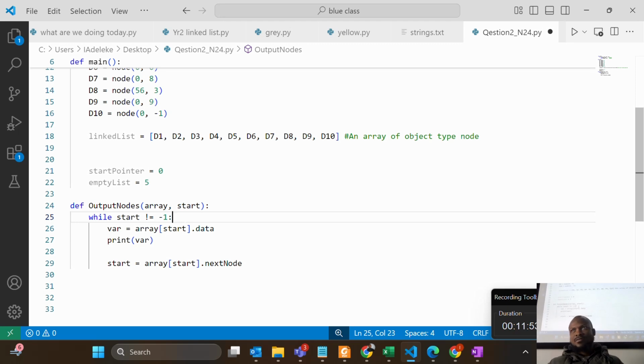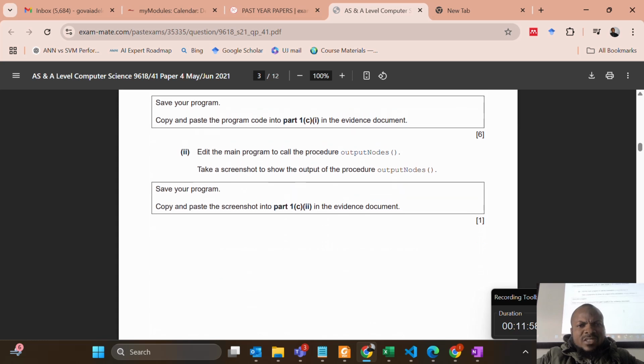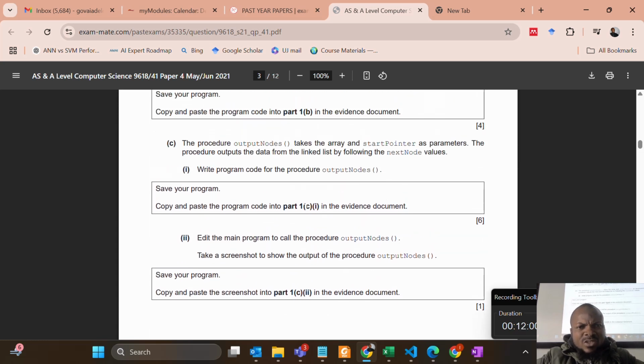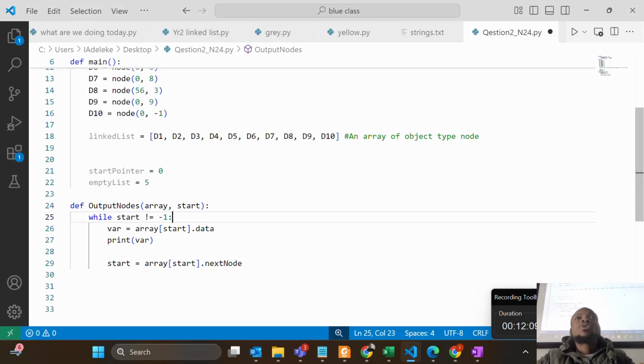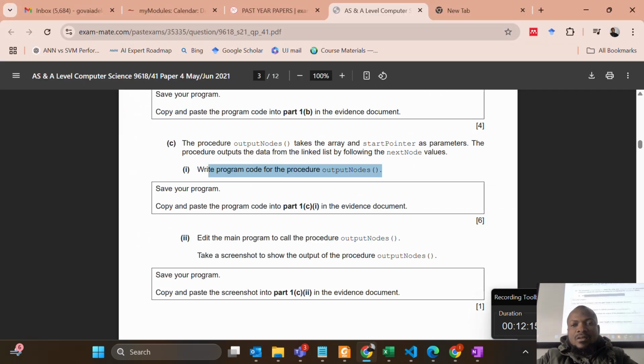No stress. Then after doing that, what is the next question? It says, that is all, by following the next node. Write program code for the procedure output node, which is exactly what we have just written. And that is how many marks? Yeah, 6 marks.